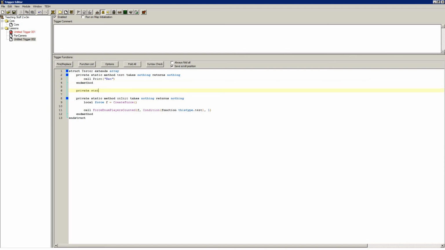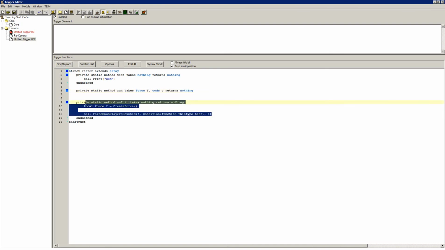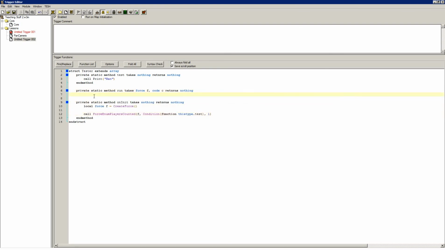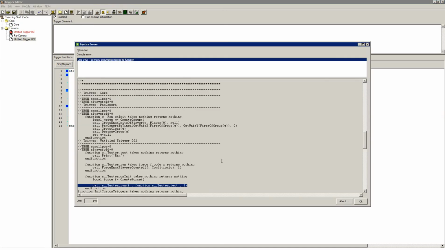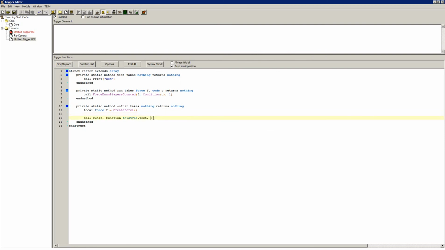But I have to do, where's F code C? Has to be done inside of this. Condition C, and then I can do call run F function this type dot test 1. Don't need that one at the end there. And now it works. So the trick to actually using this to make it so that a method does not have to return a Boolean when converting it to a condition is to pass it into a code variable here.